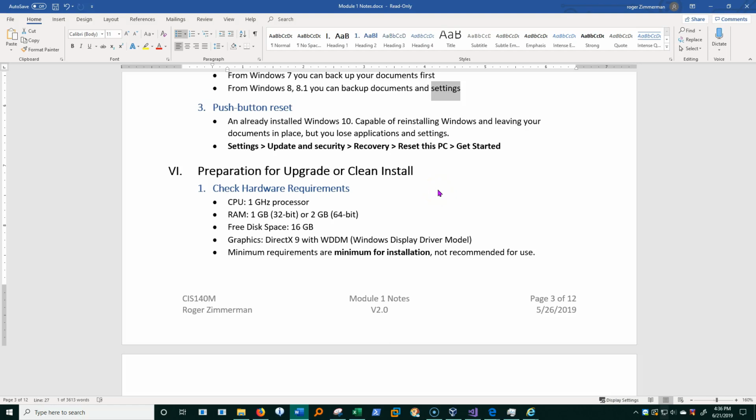So let's say that you've now decided whether you're going to do an upgrade or a clean install. You don't want to lose your applications maybe, or your username and all that, so you might do an upgrade. Or you just want a brand new machine, you want to do a clean installation. So let's look at some of the preparation that we have to do for that.